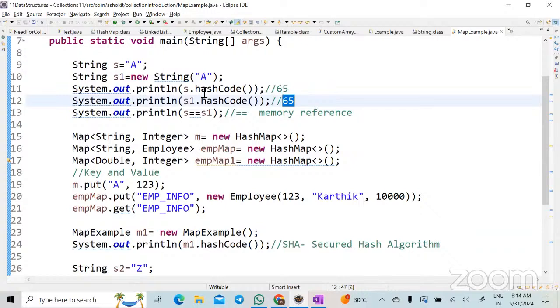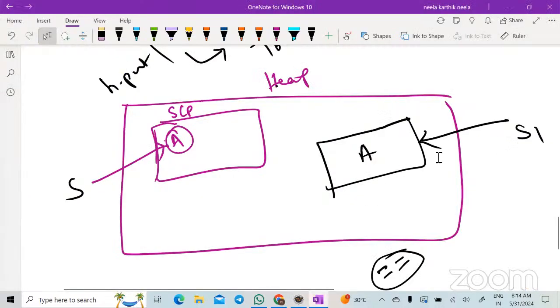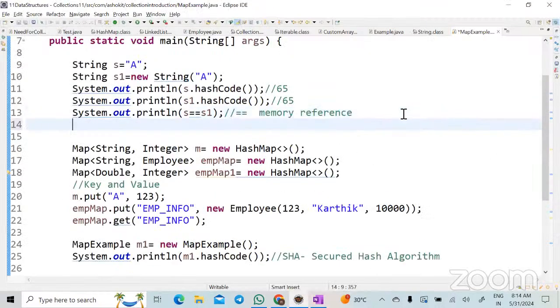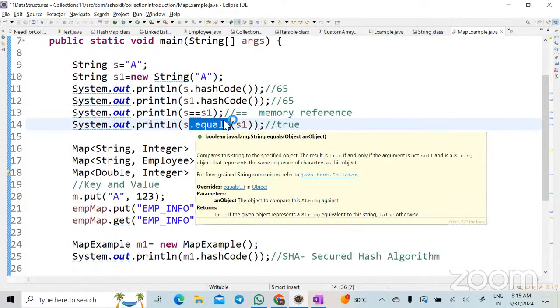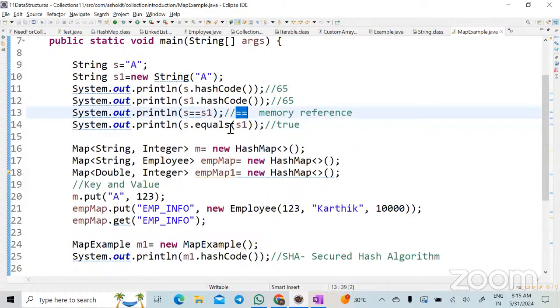Don't think that double equals will compare the hash code. Double equals will compare the memory reference. Now, what is the output of s.equals(s1)? True. The reason is that equals will compare the content. What is the content of string s? a. What is the content of s1? A. Are both the same? Yes. Double equals will compare the content. Sorry, my mistake. Dot equals will compare the content. Double equals will compare the memory reference.